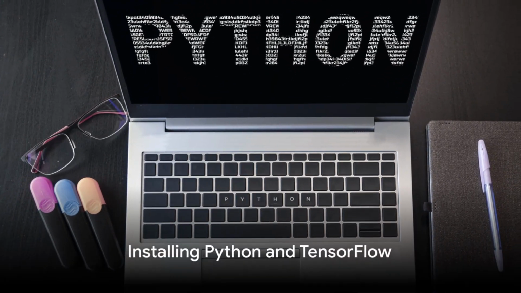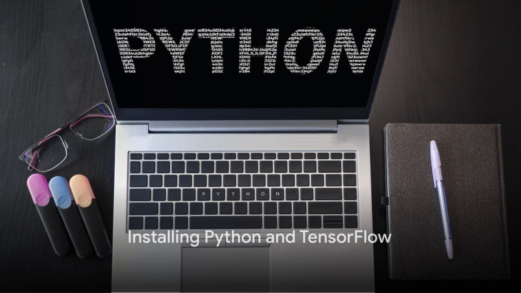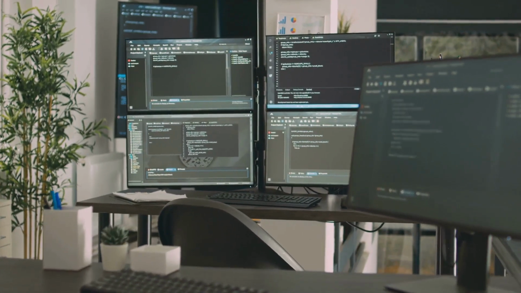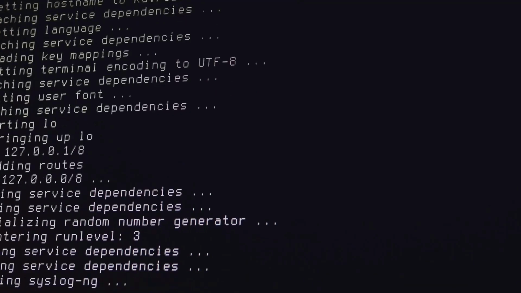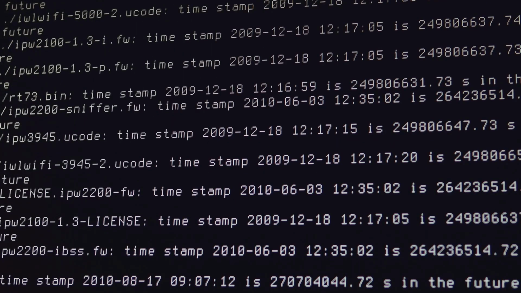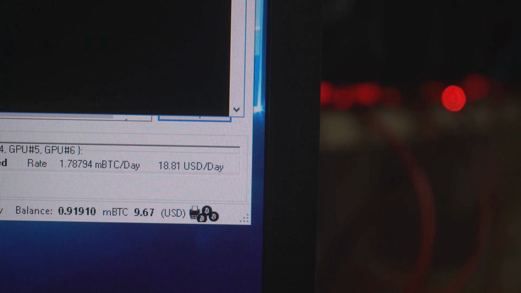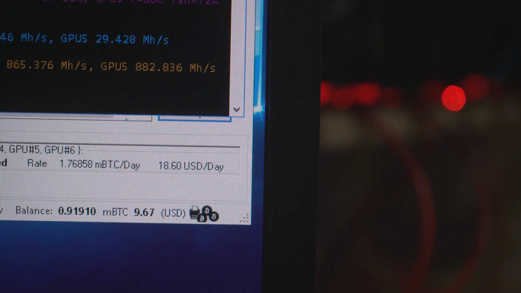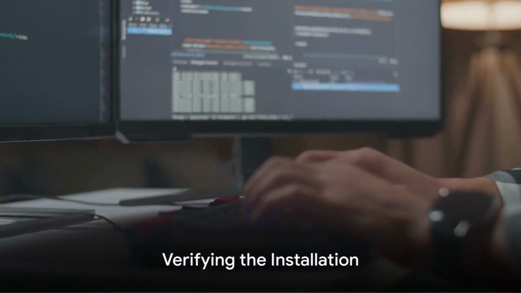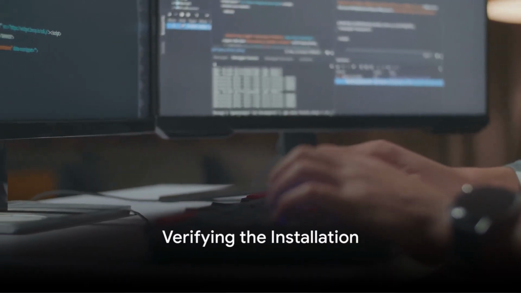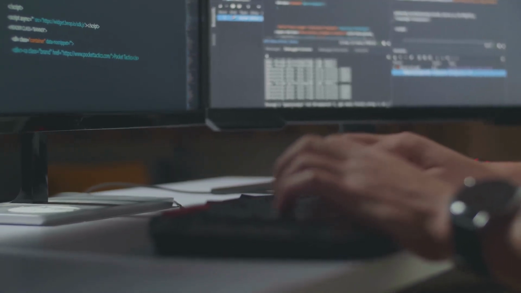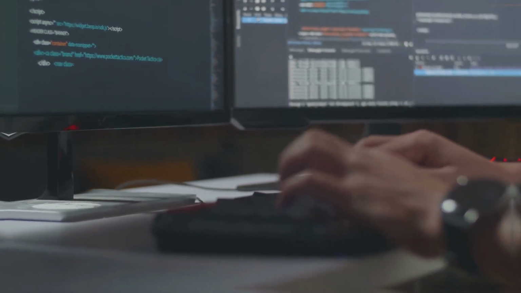Now comes the exciting part, installing Python and TensorFlow. Python is typically pre-installed on Amazon Linux 2, but you may need to install pip. Once pip is installed, TensorFlow can be installed using it. If you want to utilize the GPU version of TensorFlow, you will need to set up GPU drivers and CUDA on your instance. After the installation, it's important to verify that TensorFlow is installed correctly. This can be done by running a simple Python script that prints the installed TensorFlow version.